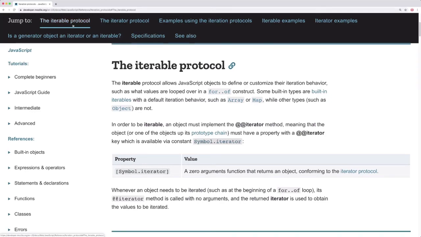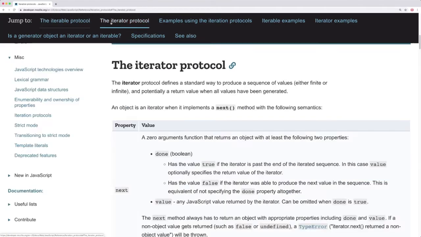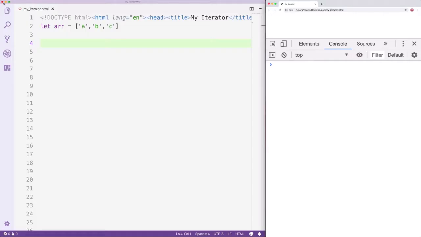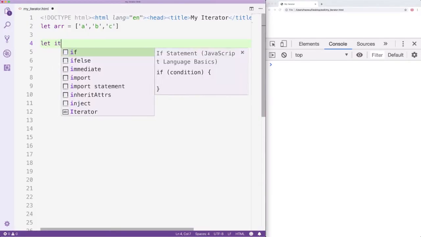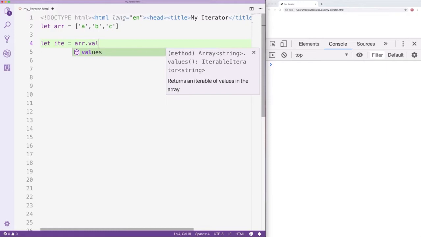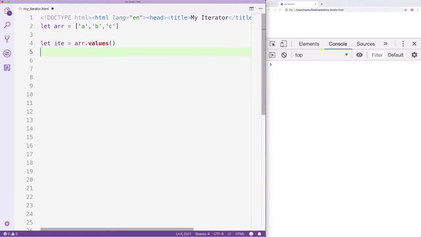In the last lesson, we have learned the iterable and iterator protocol. In this lesson, let's create our own iterator object using those two protocols. First, let's take a look at the default iterator object returned by the values method.